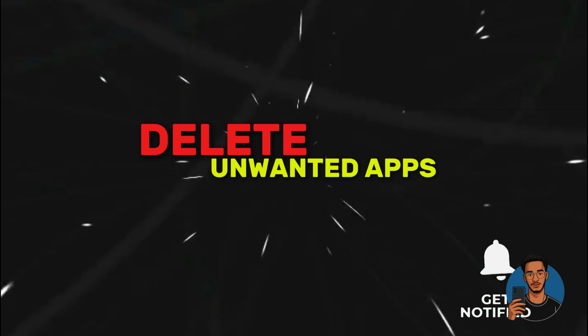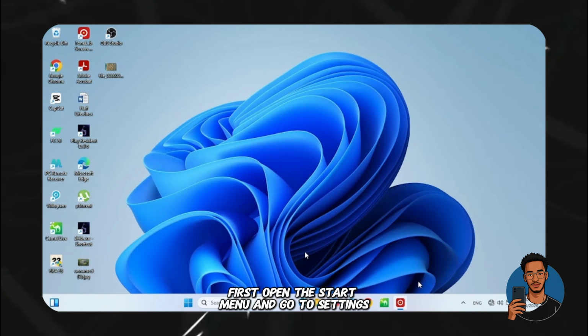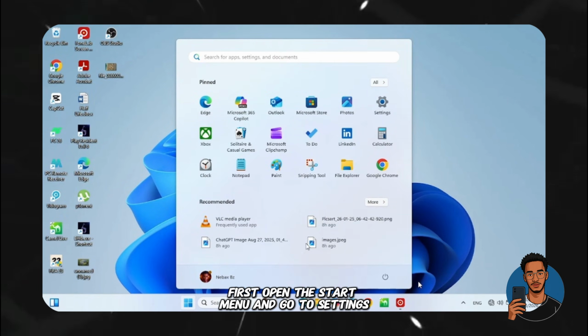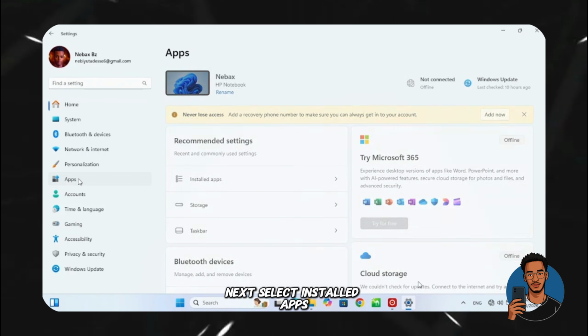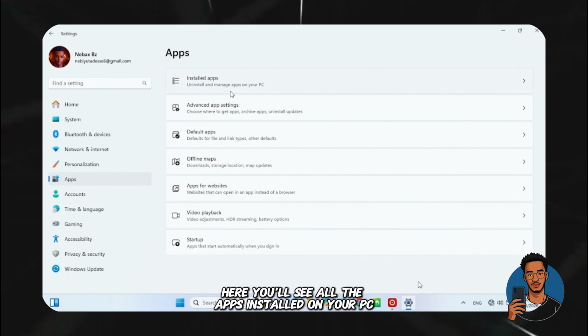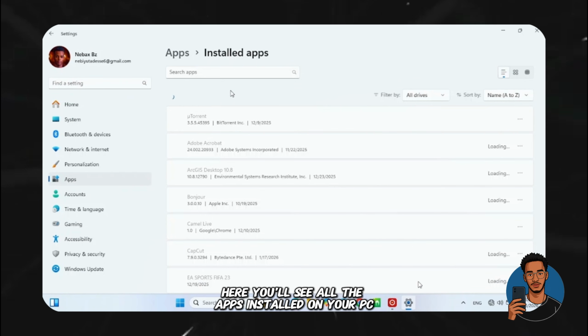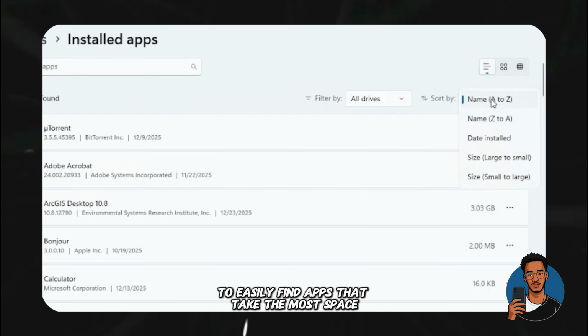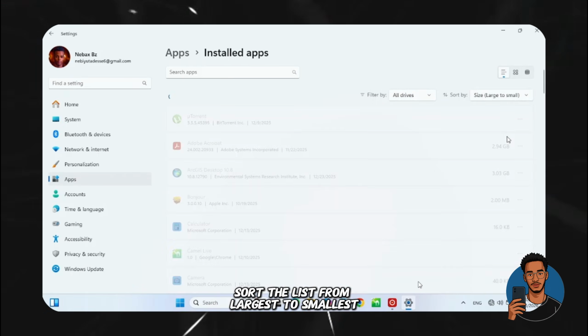Now, let's remove apps you don't use anymore. First, open the Start menu and go to Settings. Inside Settings, click on Apps. Next, select Installed Apps. Here, you'll see all the apps installed on your PC. To easily find apps that take the most space, sort the list from largest to smallest.